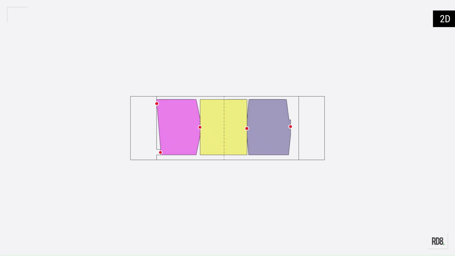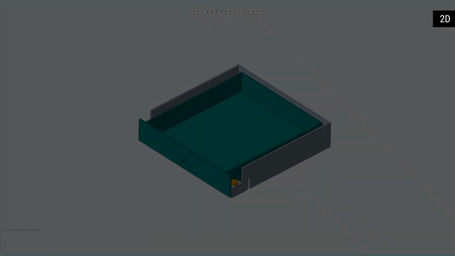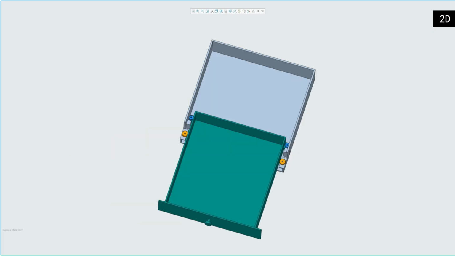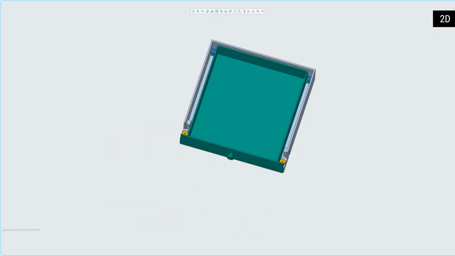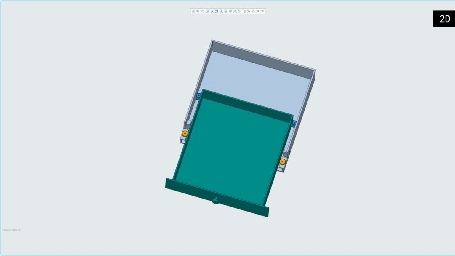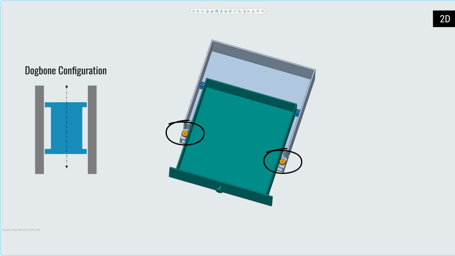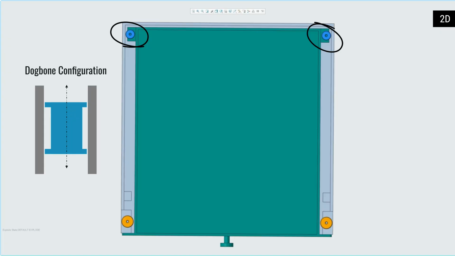For example, on a drafted surface, create a non-drafted section of that surface as your well-defined interface. Let us dive back into a 2D stack. In this case, an example with well-defined interfaces, a pull-out drawer. This is a classic dogbone configuration, with a set of wheels as Y constraints at the front, while the back wheels constrain the rotation of the drawer inside the frame.